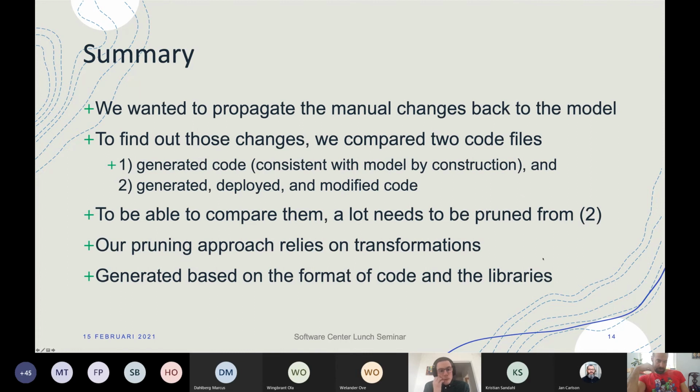So in summary, we wanted to propagate the manual changes from the code back to the model. And to find out those changes, we compared the two code files: the generated code, which is consistent with the model kind of by construction, and on the other side, the generated, deployed and modified code, to figure out exactly what are only the manual modifications that were done on site.